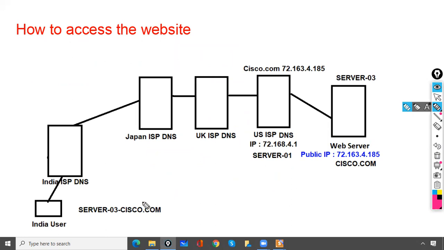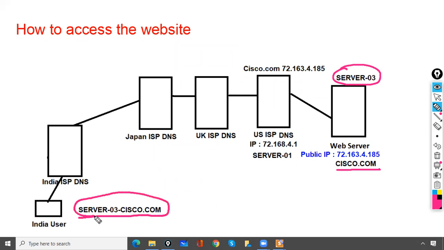So how to access the website? Let us say the server name of cisco.com is server-03 and the domain name is cisco.com. So the India user, or any user, will open the web browser and type this fully qualified domain name, server name plus cisco.com.